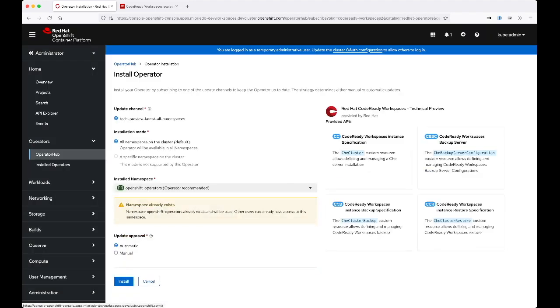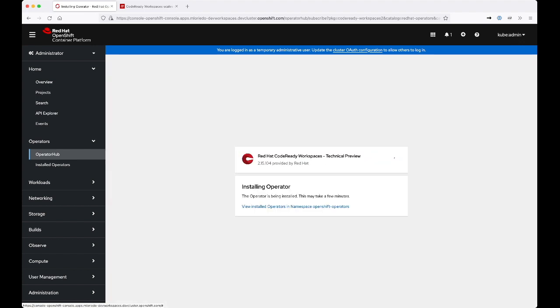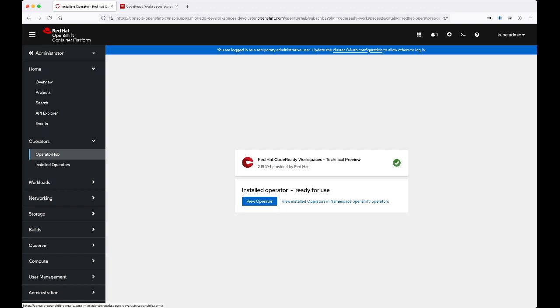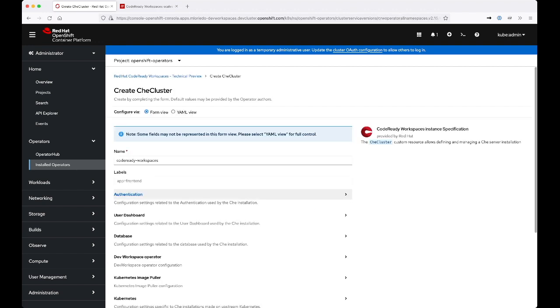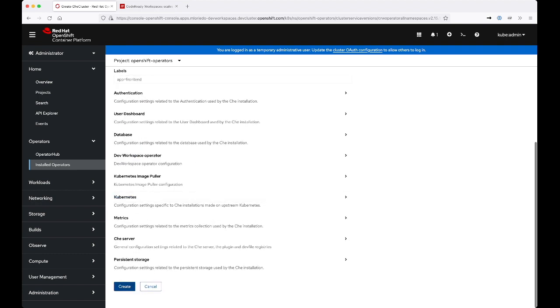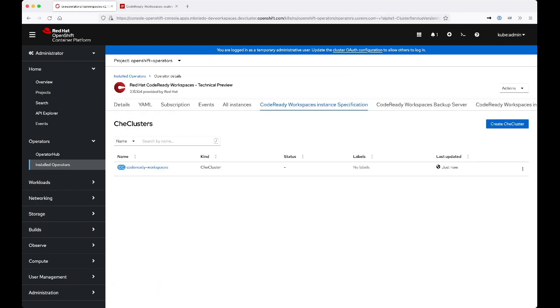We'll leave all the defaults and click install again, and that will install the operator of the technical preview. Okay, the operator is installed. So I will click on view operator and I will just click on create instance here for the CodeReady Workspaces instance specification. I leave the default here as well. I click on create again and the instance has been created.